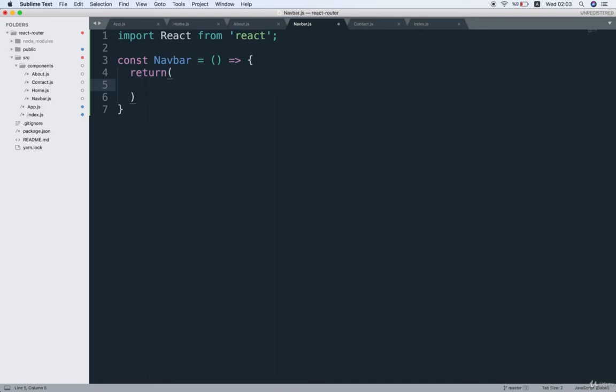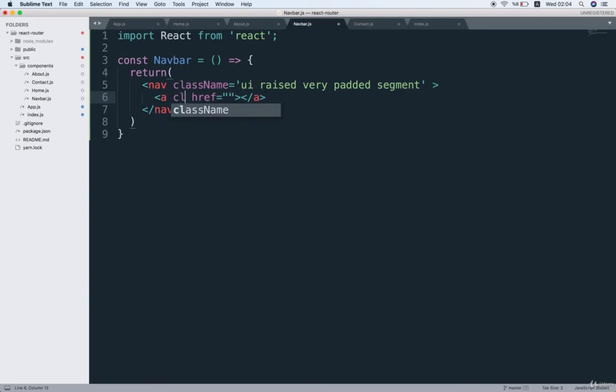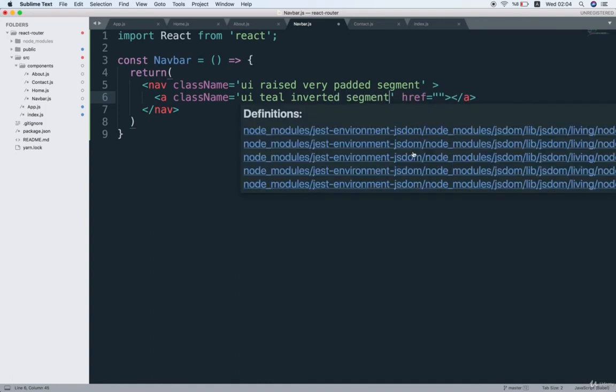All right. So I'm going to say nav as the surrounding element. And this is going to have a class of ui raised very padded segment. And it's going to create some kind of wrapper. And inside of here, I'm going to put an anchor tag. And I'll give it a class of ui teal inverted segment. So it's basically just a kind of title in the navigation, yeah.